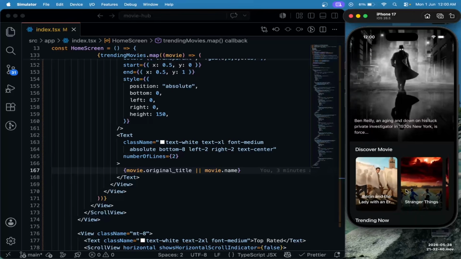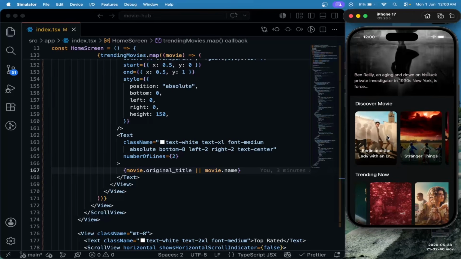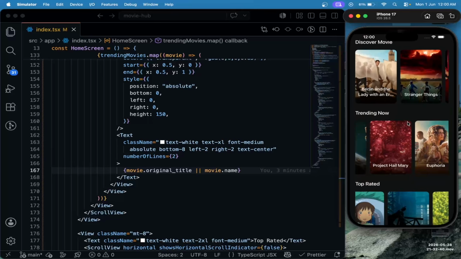If you want, you can add more features here as well. You can give one button here to favorite the movie, and you can create one favorite screen where you will show all the favorite movies list.